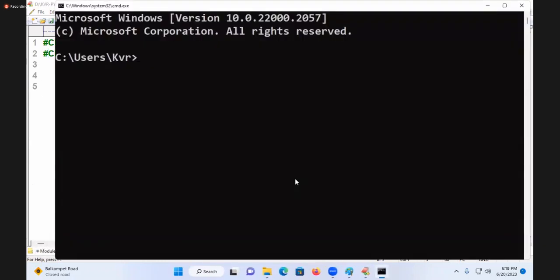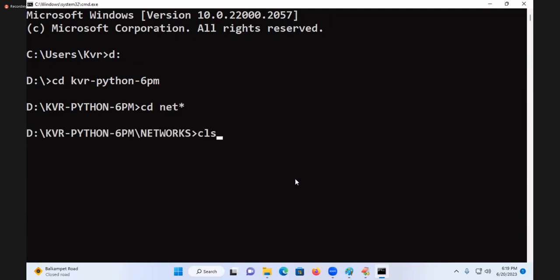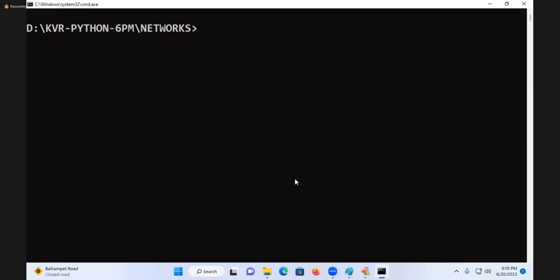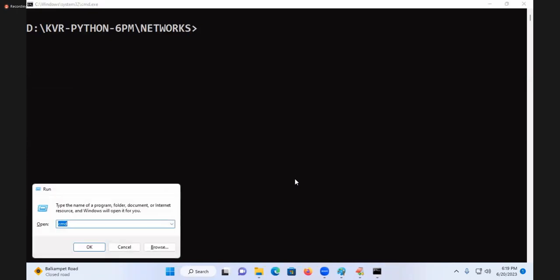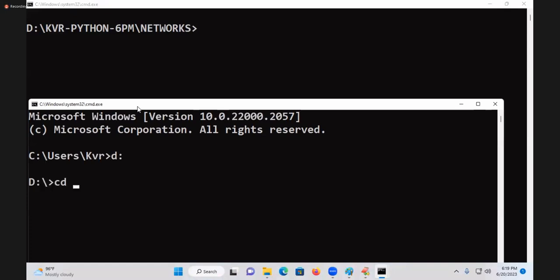Two command prompts I will open. D colon KVR. See this carefully students. Python 6 PM. Networks. This is called one command prompt. That I will take as a server side command prompt. One more command prompt I will open. Why this another command prompt? D colon KVR. Python. Say here 6 PM. CD networks.